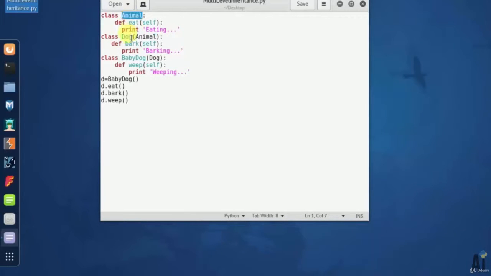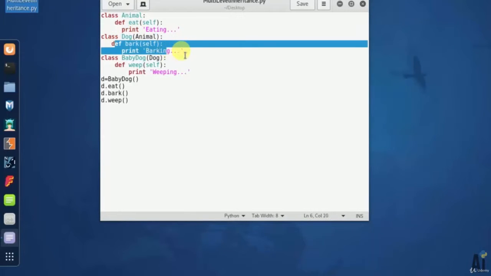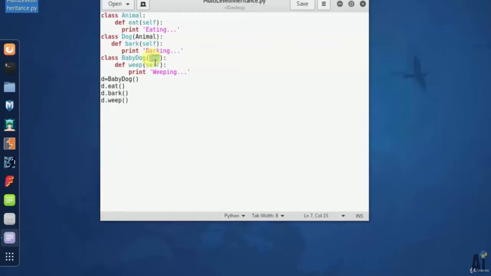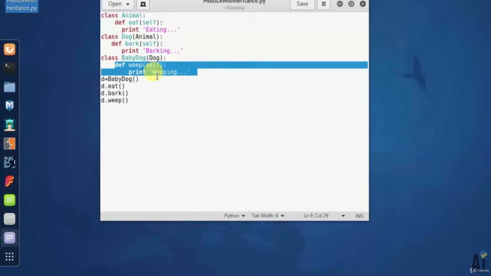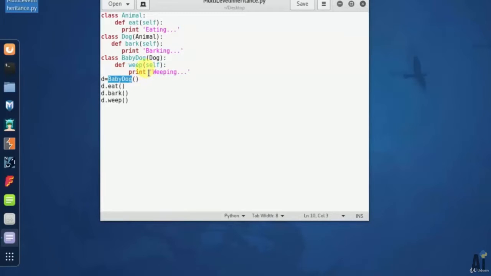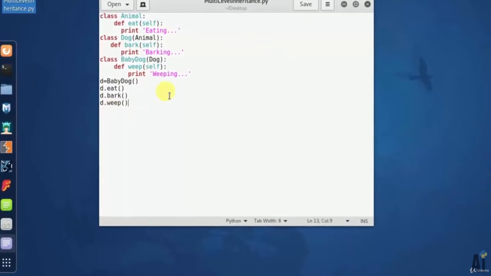Create another class, dog, and inherit the animal properties there. Call the function bark and print one message here. Create another class called baby dog and inherit the dog class. Define one function called weep and write one message here. You should call the object instance there. Now call all the functions here using a single object instance.